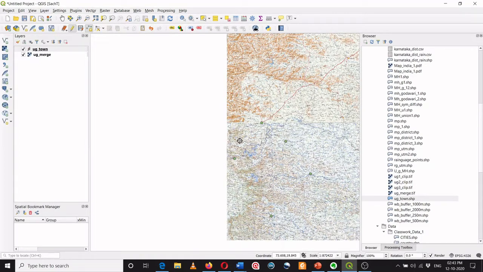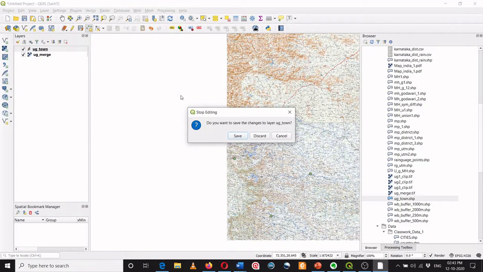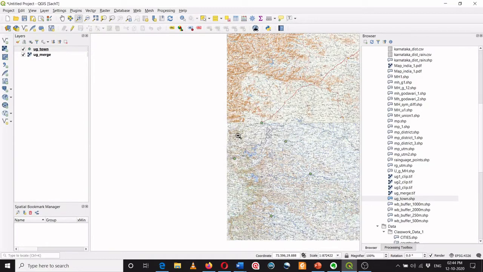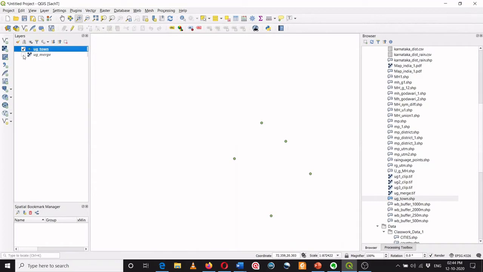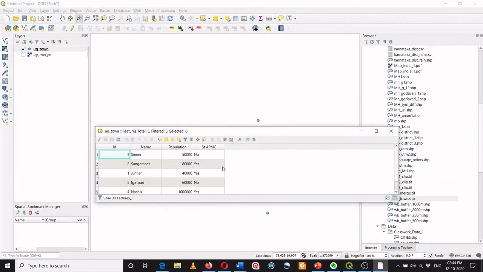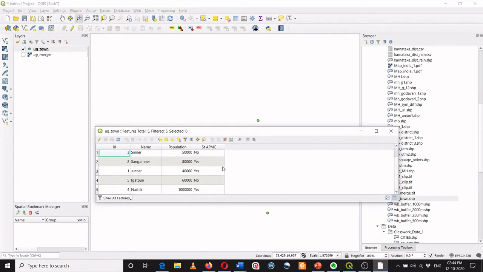Once I think that the addition is complete and I have to save the changes, I will go again over here and click on this editing button, and it asks me, do you want to save the changes to the layer UG town? I will say yes, save. So the changes have been saved, and if I remove the base map, these are the towns which I have mapped in the vector layer. I can also see the corresponding attribute table. So this is the attribute table. Okay, so there are a total of 5 features and 4 columns.